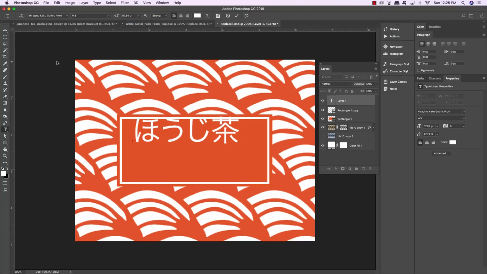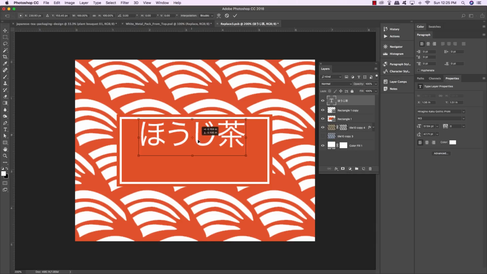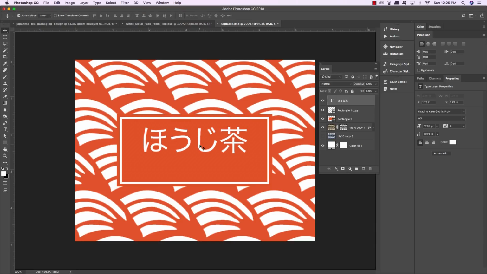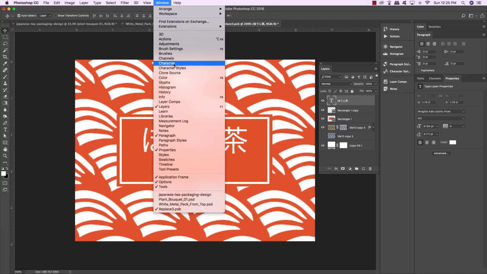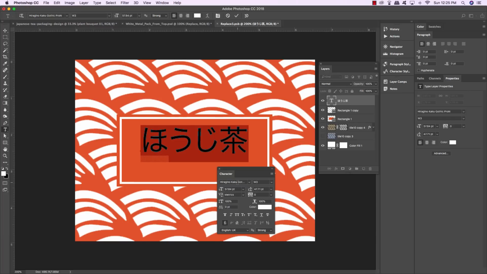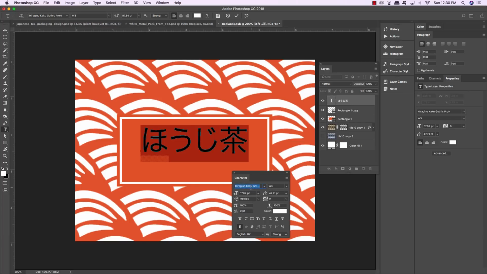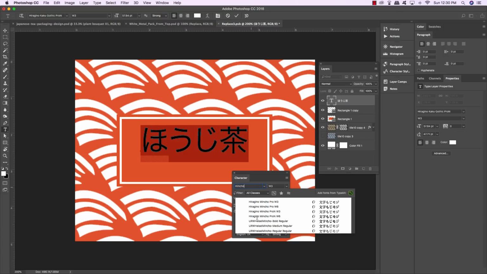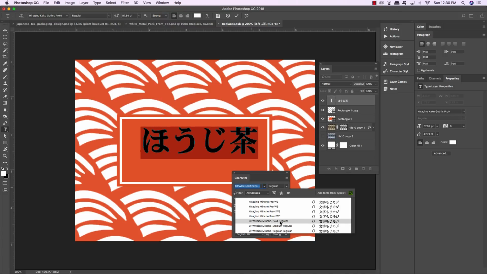So now I'm just going to paste this text here, and now I'm just going to move it down a bit, and I'm going to open my character panel. So to do that, come up to Window and choose Character. Now I'm going to select my text here by clicking a few times in the text box. Now I can come into my character panel, and I'm just going to change this typeface to Heisei Mincho Bold.